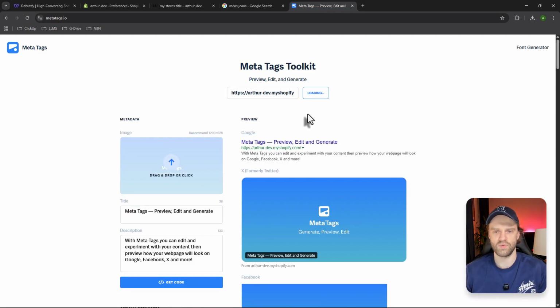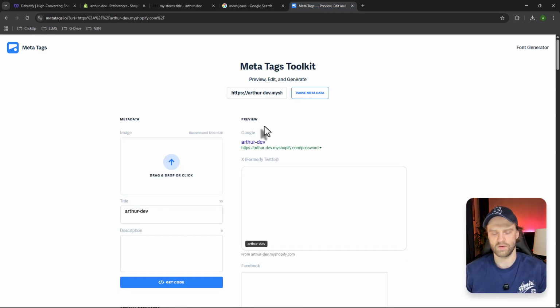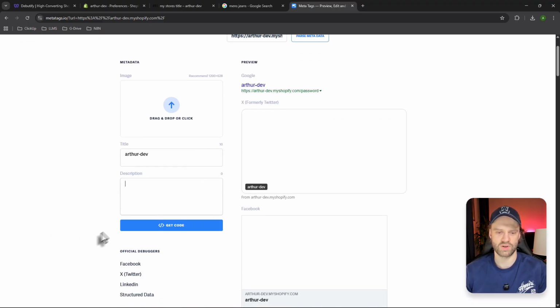If I preview that, okay, it actually works. You can see my meta title is Arthur-Dev, and I don't have any meta description. Once we work on our meta title and meta description, you're going to see that it pops up in here.